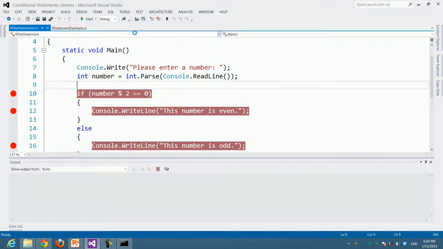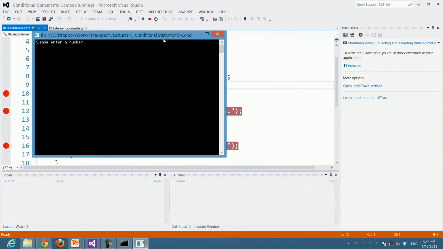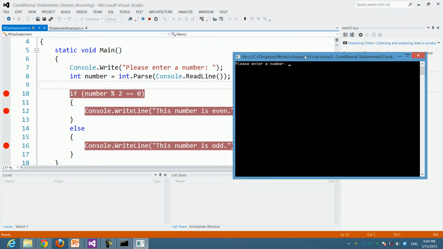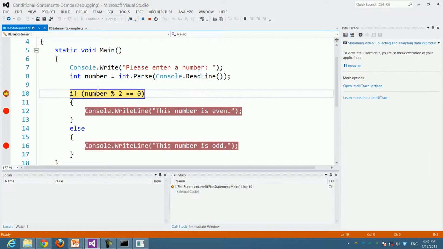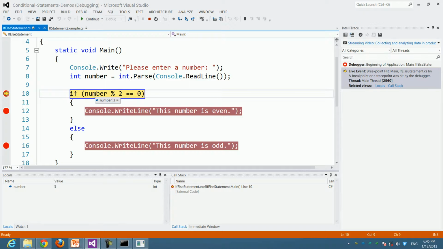So start debugging. I'm going to get my console now. Please give me my console now. Okay, thanks. So here's my console, and I write down, for example, 3. Then we get in this line of code, number is 3, we try to divide it by 2.